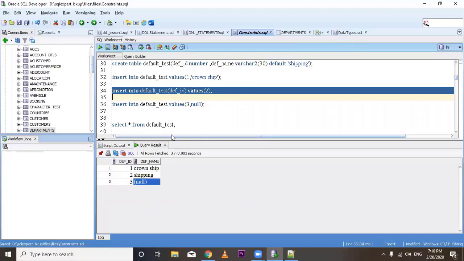Please ask me if you have any doubt in understanding this default constraint. I understand now. It's not null, but if you don't give any information about the column itself, for def name it will put shipping. Yes, it puts shipping.